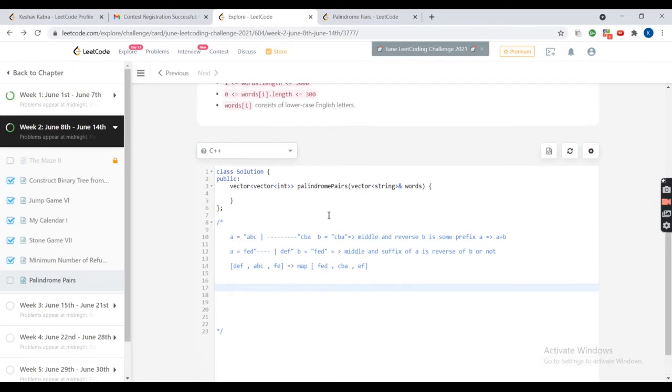Now I think you must have understood the way we are going to code it. Let me tell you one thing, that we will also be storing the index in the map, just to check whether the index is not the same index for the element which we are checking for. So let's say we are checking for DEF, so we don't want to check for the same index here. Okay, so now let's try to code it out.